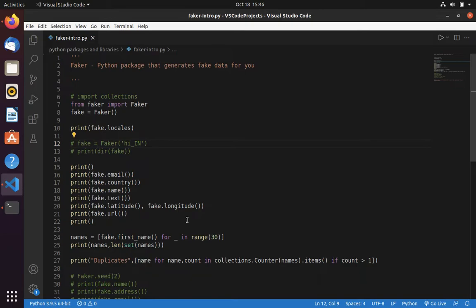To import Faker in your code, you have to write from faker import Faker. Then you have to create an object for Faker, like how I created an object for Faker as fake. Then you can use that object to return email, country, name, text, etc.